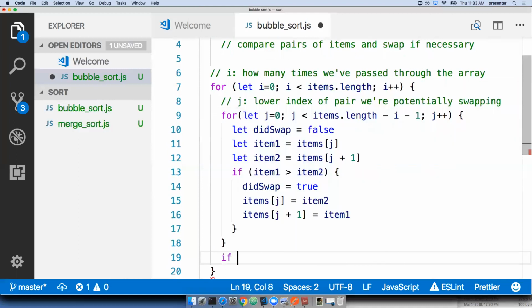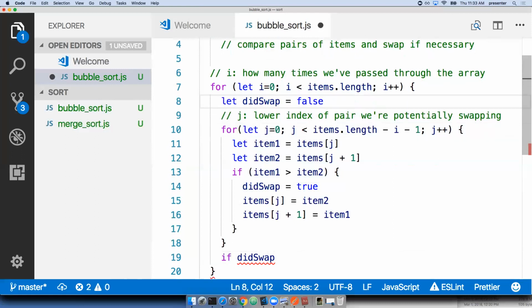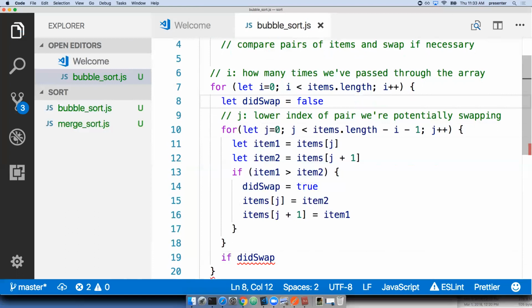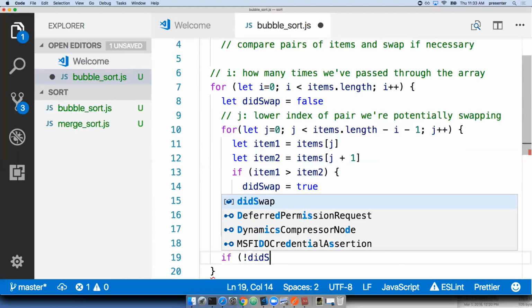Don't you make a variable outside of the inner loop? Ah, yes, I do. This is where it's really important, because I don't want to reset the variable for every swap. I want to reset it here for every pass through the array. And then I say if did swap, or I can just say if not did swap.